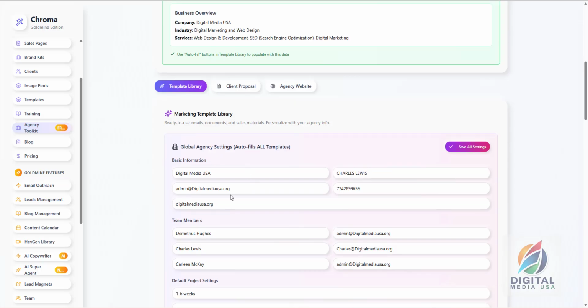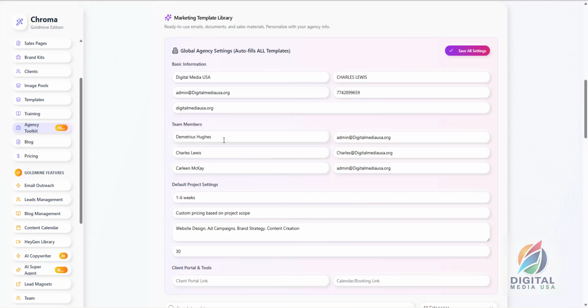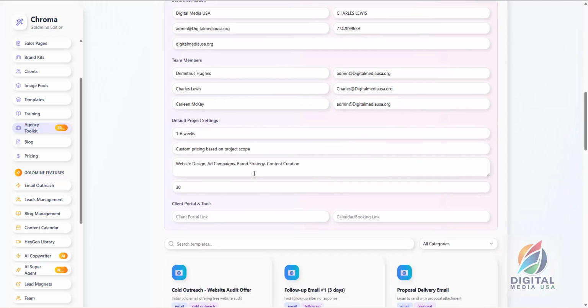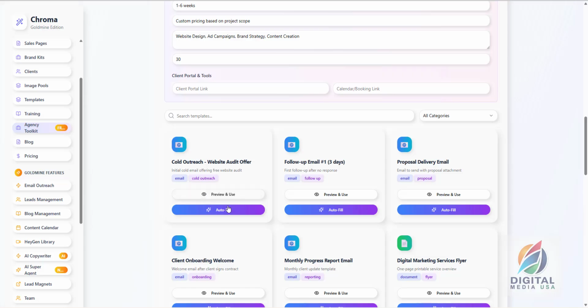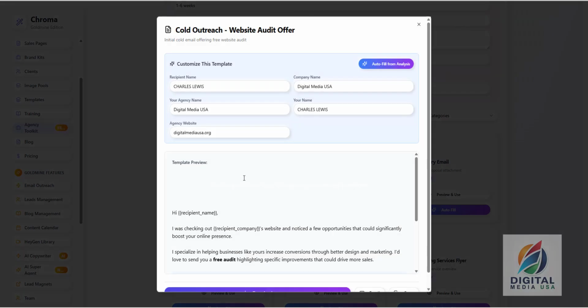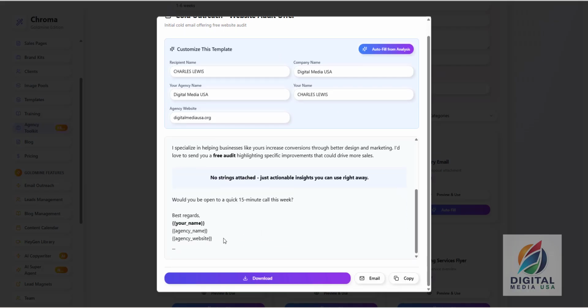You have your template library, all your information right here that you set up for your agency and your team members, and your basic information. If you have a customer portal library or booking, you can set that up there as well. Your outreach is all set up for you. So if you want to preview this, you see how it's set up. All your information is already there, and your customer information will already be there.